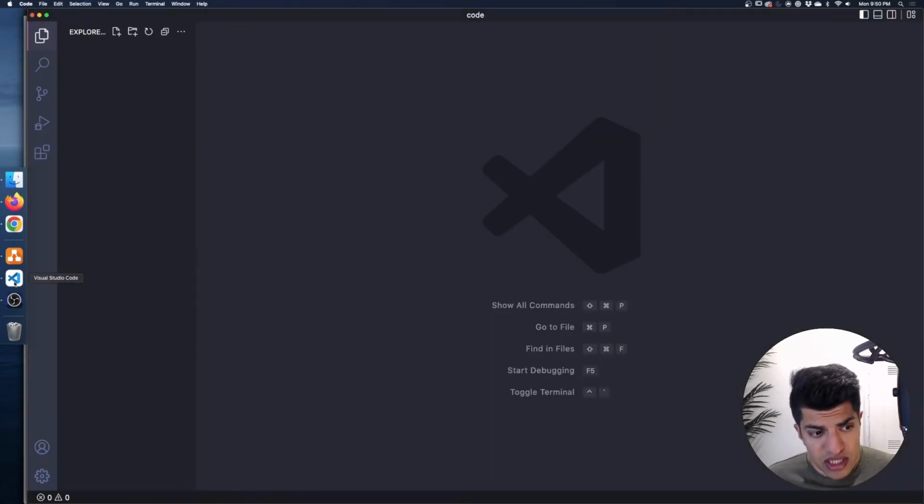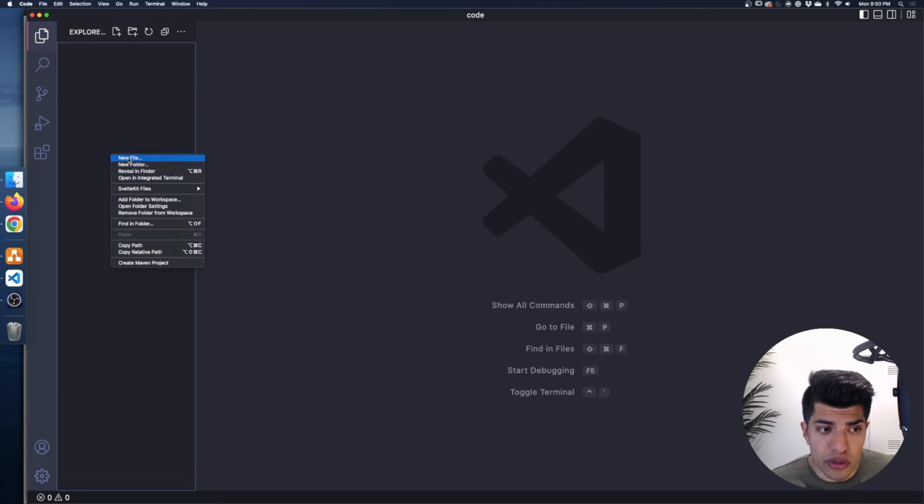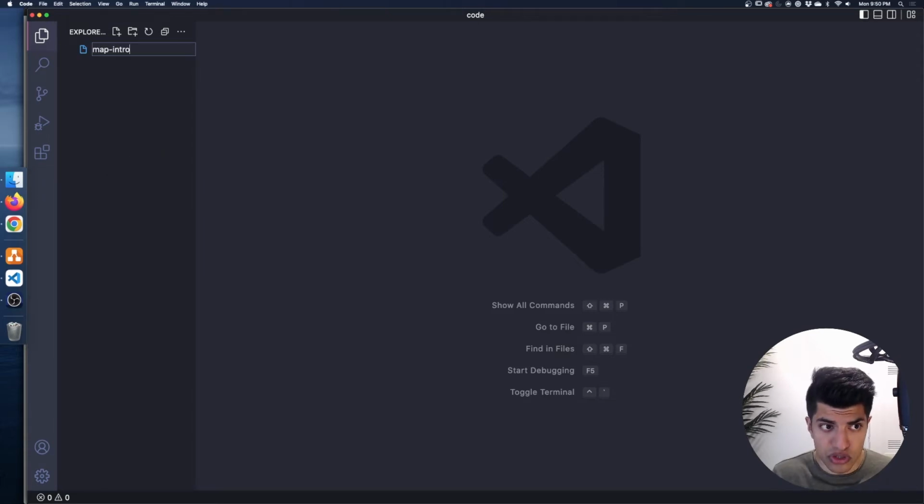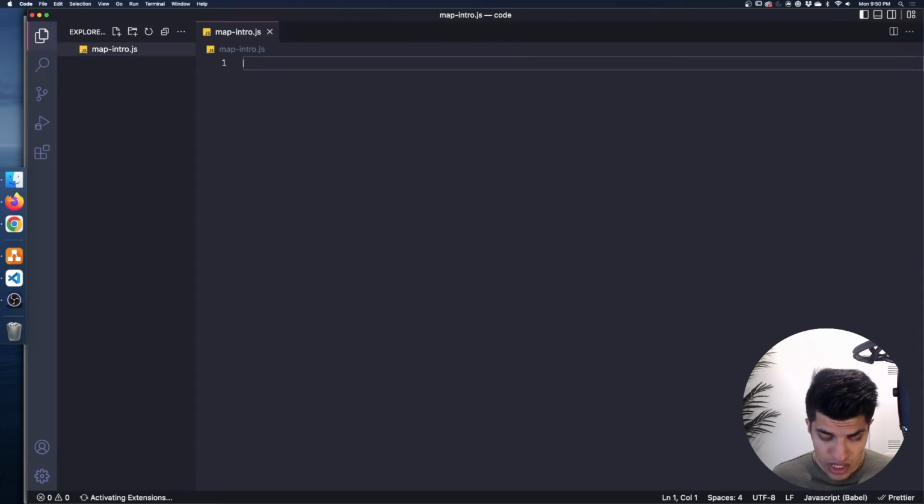Okay, so that said, I'm going to pull up Visual Studio Code. I'm going to create a new file. I'm going to call this map-intro.js. So let's just create one of these and see how it even works in the first place. I'm going to call this, let's call this myMap, and I'm going to set it equal to.